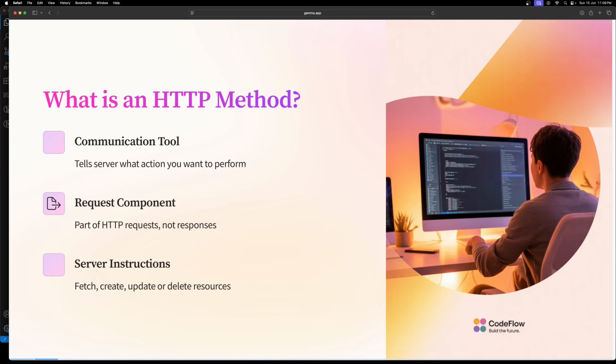So what is an HTTP method? It's a communication tool. You are trying to tell the server what type of action you want to perform. And it's a request component, a part of the HTTP request and not the response. So this HTTP method will be present only in the HTTP request. While you are getting a response from the server, you will not have an HTTP method. You are telling the server whether you want to fetch, create, update or delete resources.